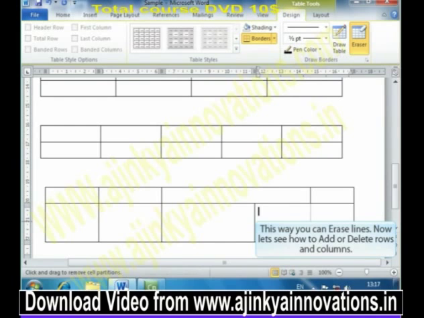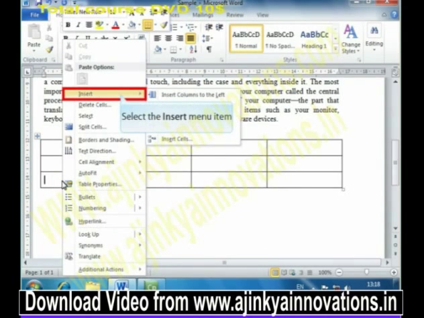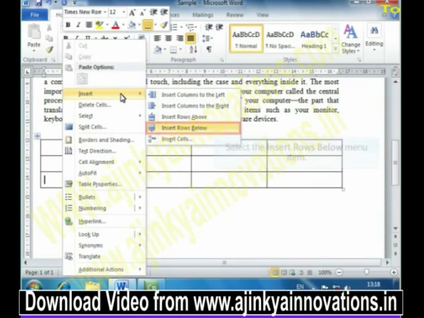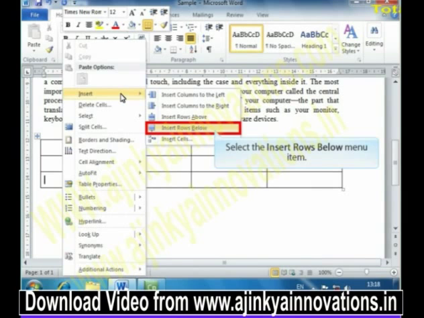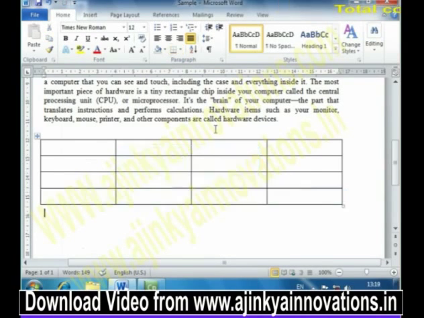Now let's see how to add or delete rows and columns. Right click in a cell above or below where you want to add a row. Select the Insert menu item. Select the Insert Rows Below menu item. A row has been added. You can try other options.